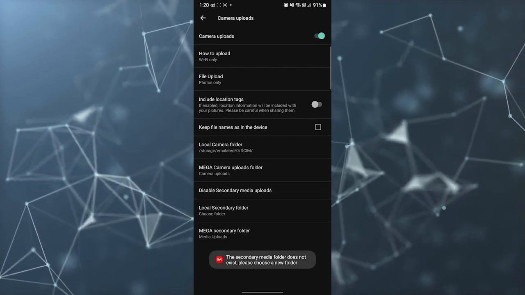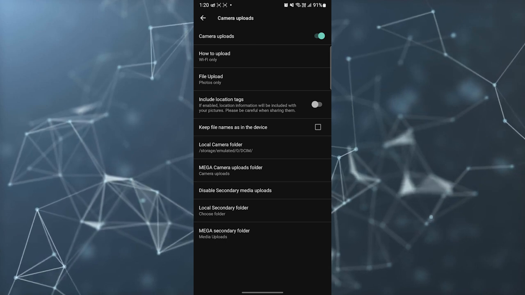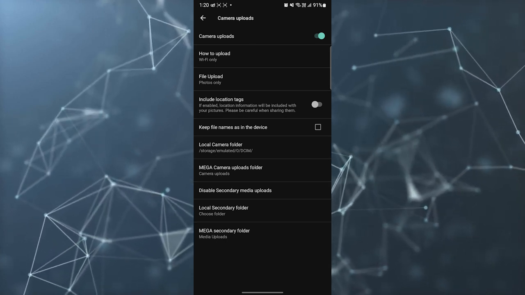You have another option, enable secondary media uploads. There are also two other options as well, you can discover them too.